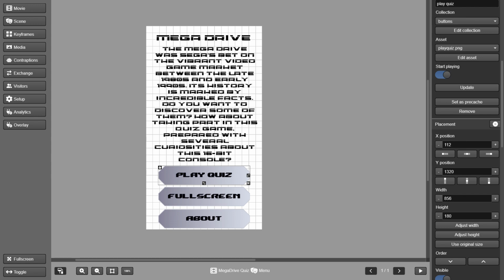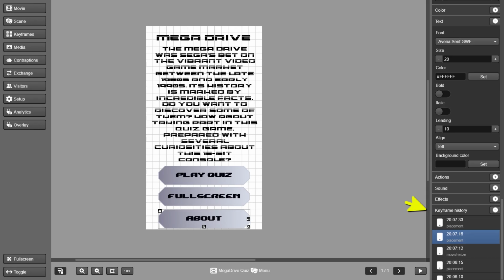TilBuci has features for creating simple menus, but for this project we will use pictures as our buttons. 2 tips to simplify your work. First, you can use simple calculations on all numeric inputs. Second, the right menu has a keyframe history tab where you can undo your last changes.